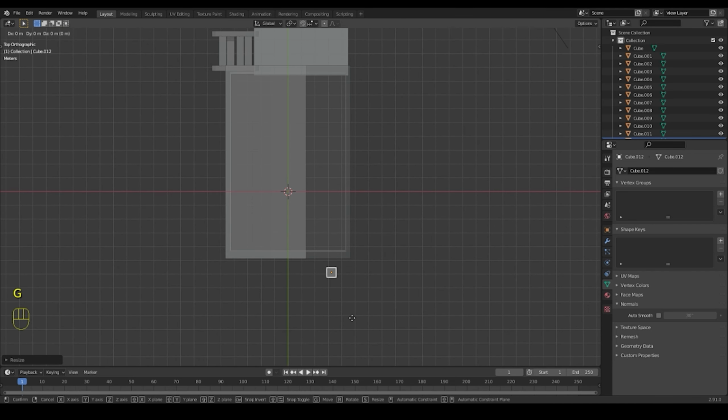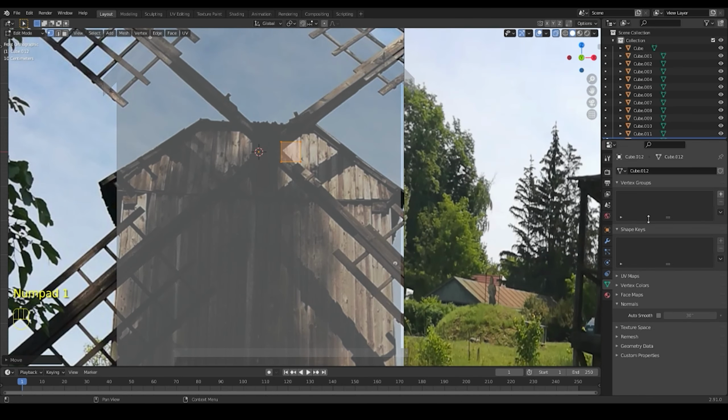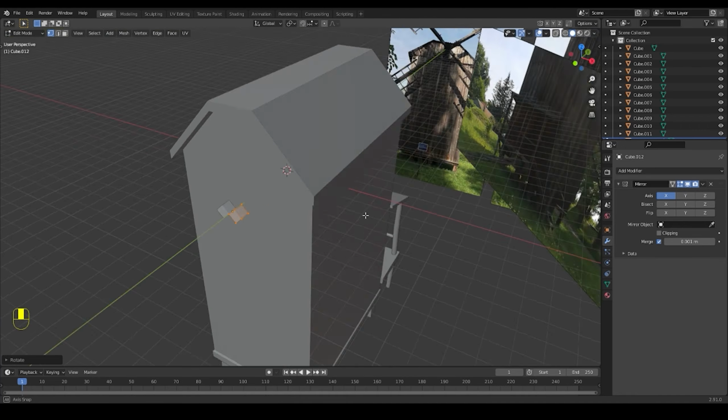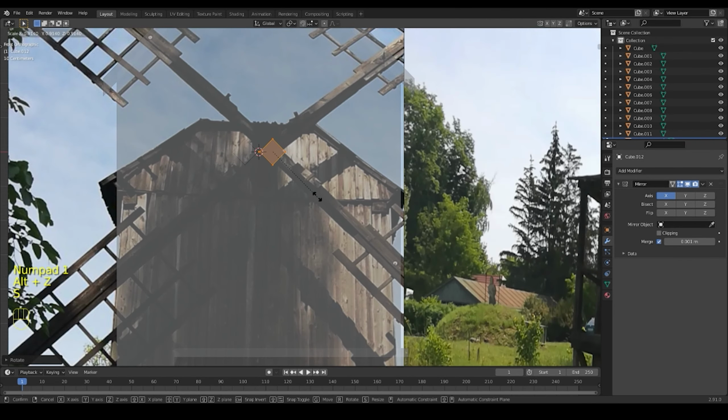Moving on to creating the wind blades for the mill, I'm gonna use the Mirror modifier. I create a new cube, I use the Mirror modifier on the X axis. Move and scale. It's a simple model to do, and you know I have to follow my reference. I will leave a link to this reference in the description.